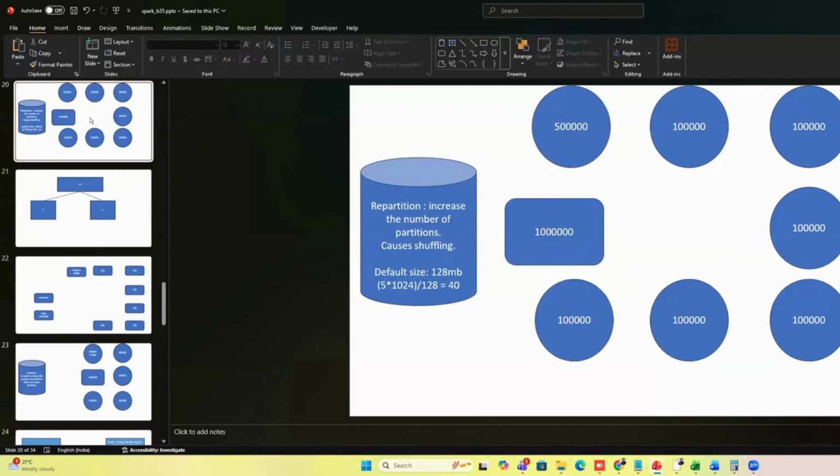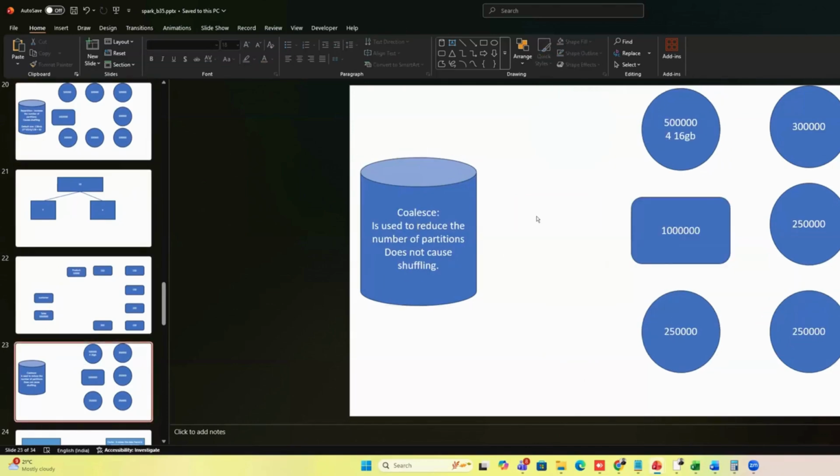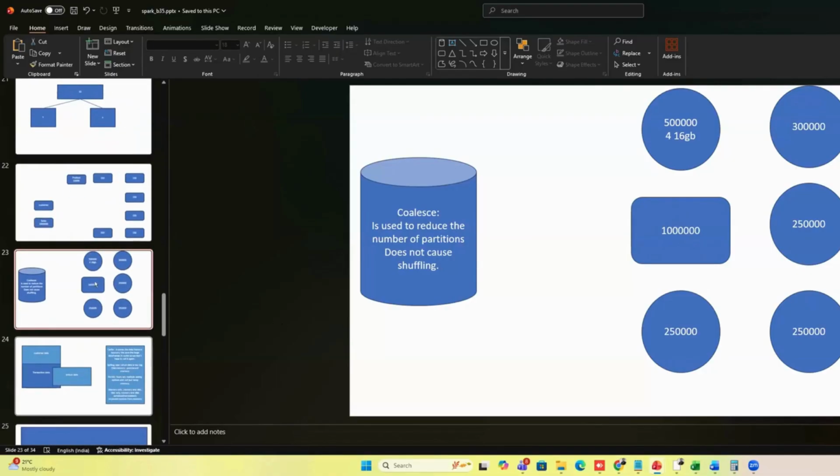Then why should I use Coalesce? The reason is Coalesce does not do shuffling. Repartition does shuffling, but Coalesce will not reshuffle the data. You understood? So to reduce the number of partitions, which is better for me to use? Coalesce. Correct. And to increase the number of partitions, I have to use repartition because I don't have any other choice. Got it? Yes, sir. Okay. Awesome. Well done.